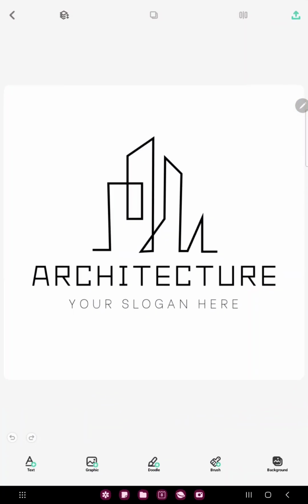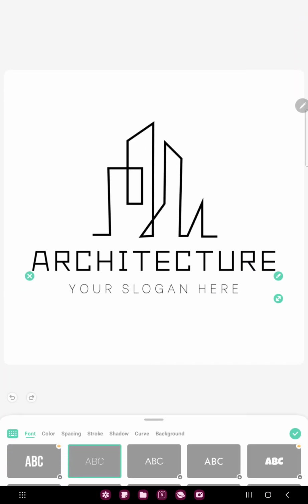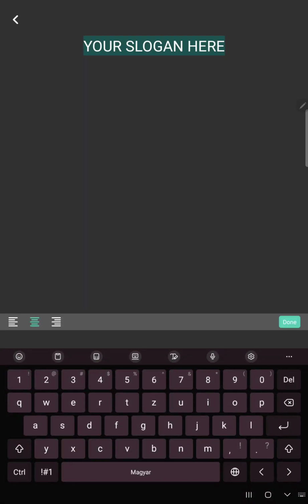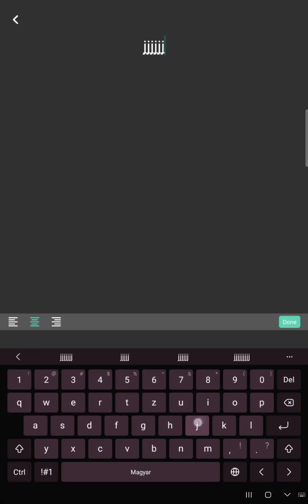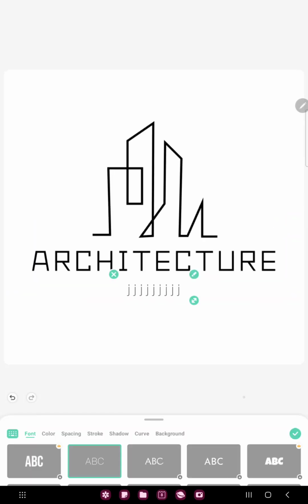If you want to change the text of your project, click to the text box and click to the edit button, and now go to the keyboard icon. Delete this text, write your text, and if you finish, click to the done button.